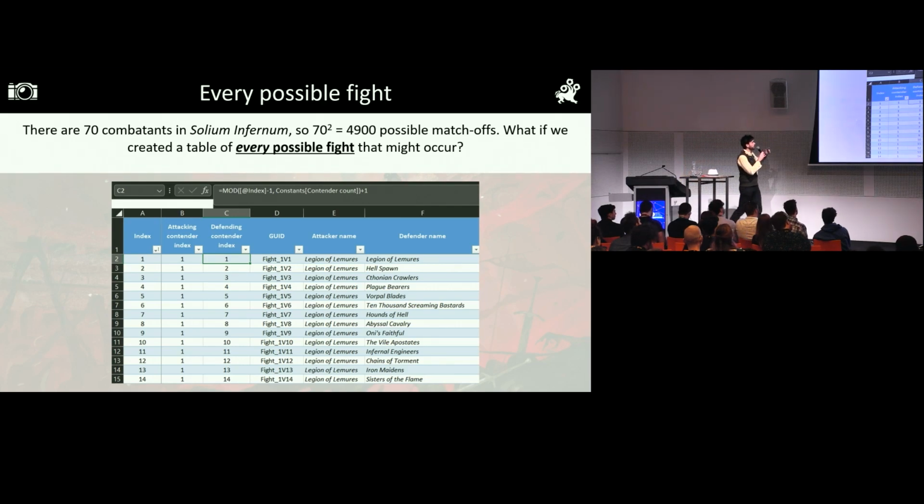So here, first line, you just grab the top and control and pull down, and that'll give you every single number. Second column is just that first number divided by the number of contenders, so divided by 70. And the third one is the modulo, so that's the remainder left over from that division. So, 2 divided by 70 is 0, plus 0 times 70 plus 2. And by doing this, we can create every single pairing in our table.